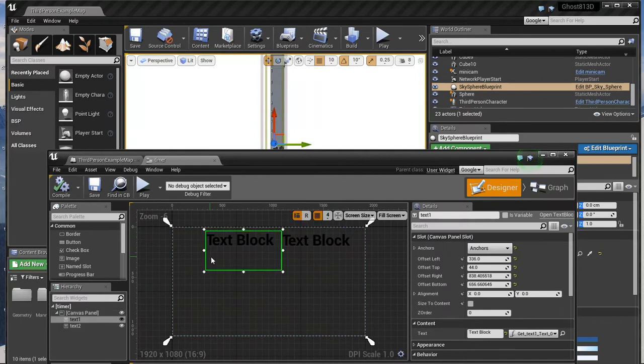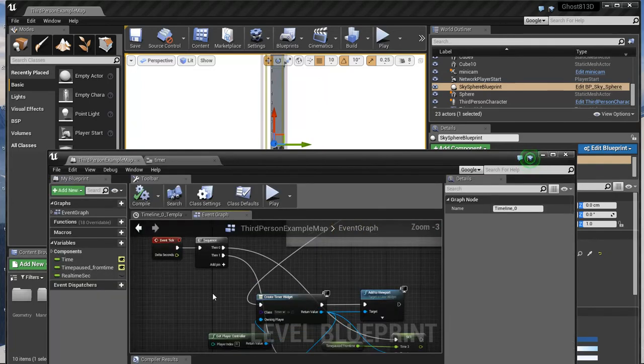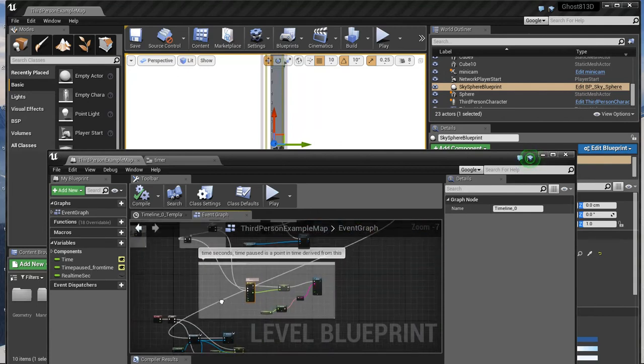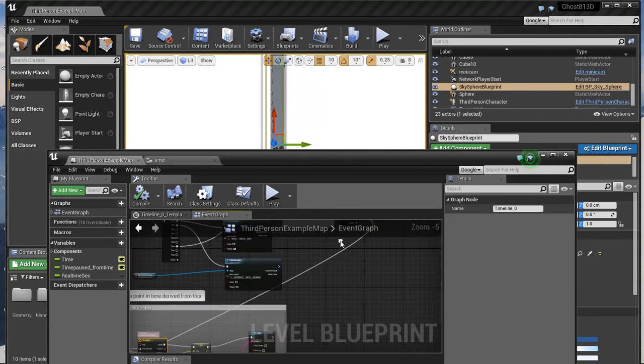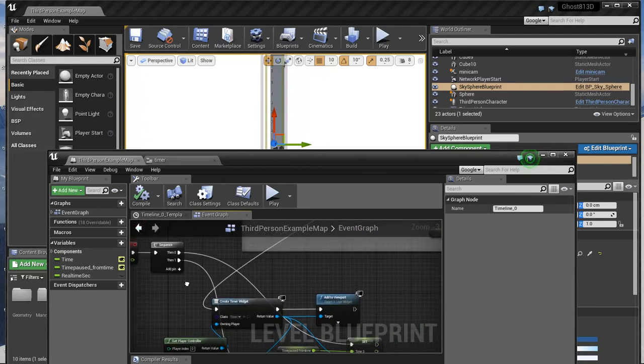For these, just make sure the anchor is spread out, so it doesn't get wonky on your screen. And then all you do is create a time widget. I've got mine on event begin play. Do not event tick the create time widget, or it'll keep creating it over and over again, and you won't even be able to see the numbers.